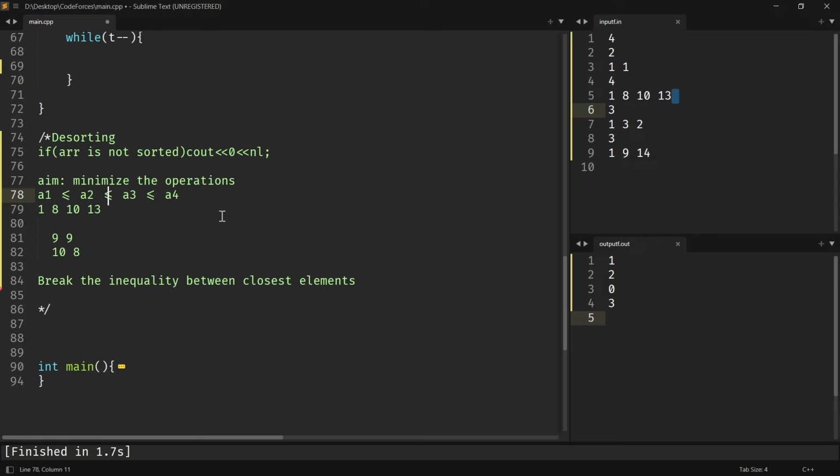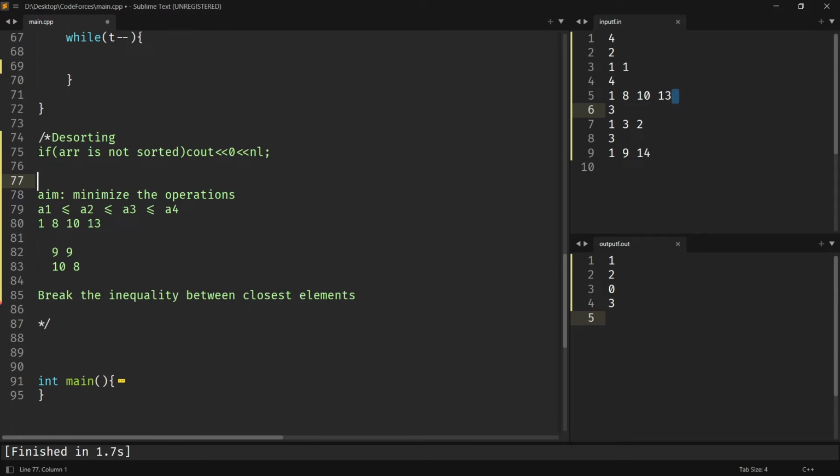So by the way guys, we are talking about the case when the array is sorted, right? If the array is not sorted, then anyway we don't need to do any operation. But if the array is sorted, we just need to break any one of these inequalities. And we decided that we have to break the inequality between the closest elements. Then how many operations are consumed? This is interesting. So let's see.